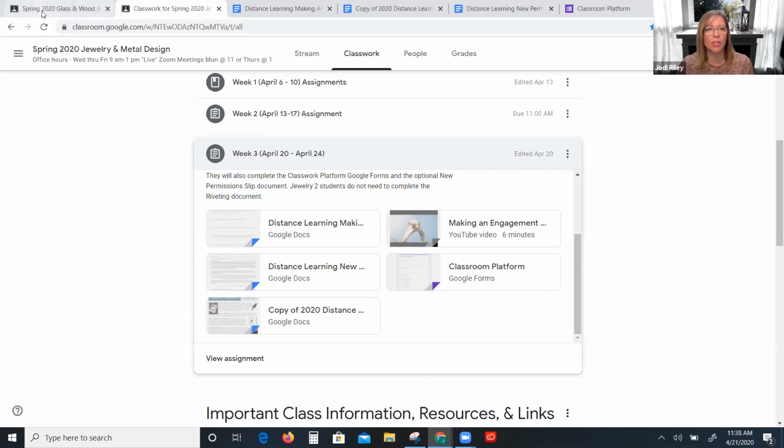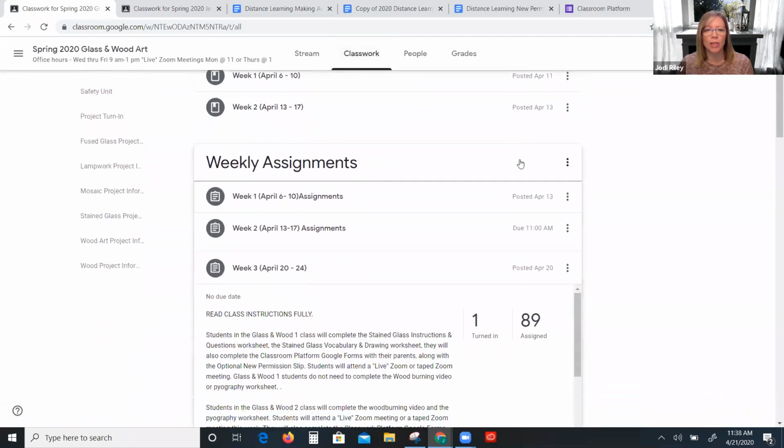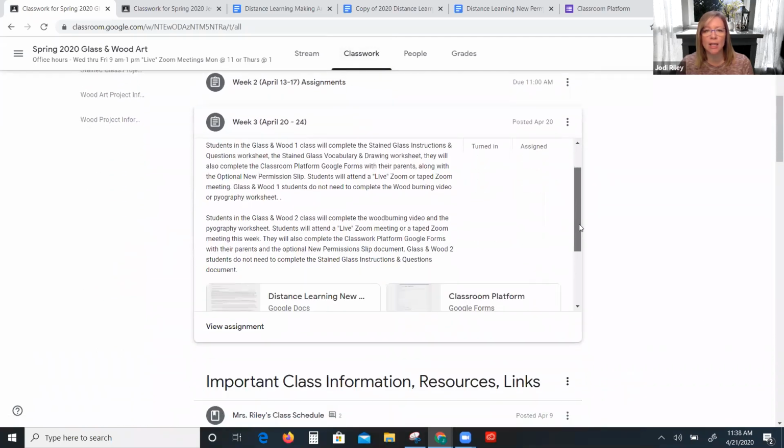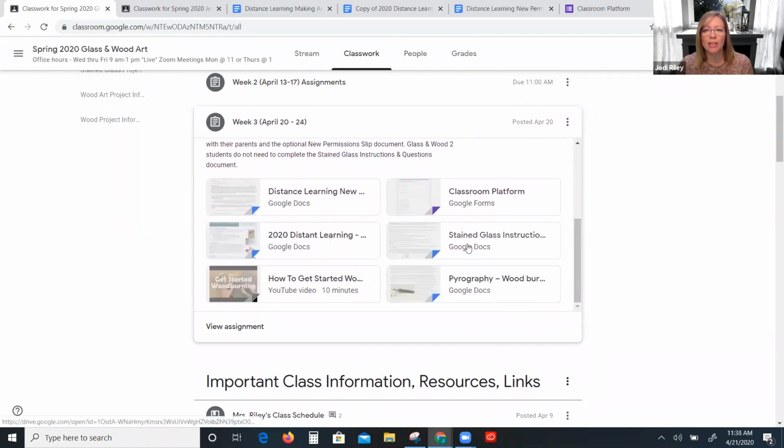So that is a second-year student project. If you are in my glass class, the pages pretty much look the same. We're going to go to week 3 assignments. Again, there are two different assignments, one for first years and one for second years. And then here is the document that if you are going to request supplies, or this one is for everybody, but this one is if you're going to request supplies.